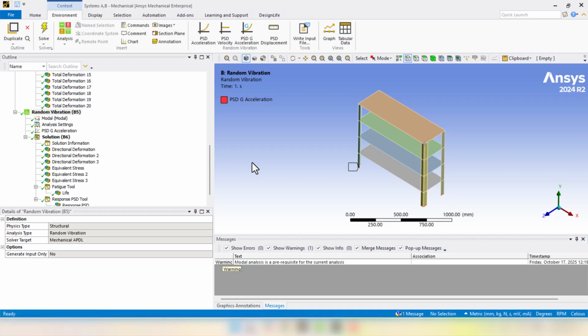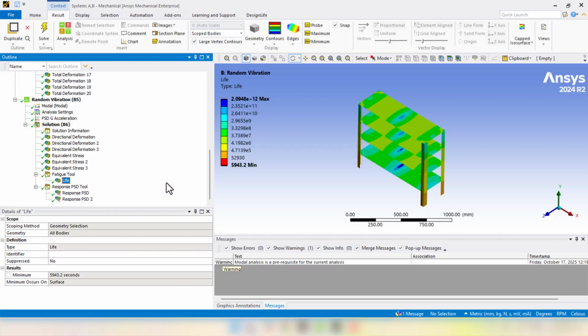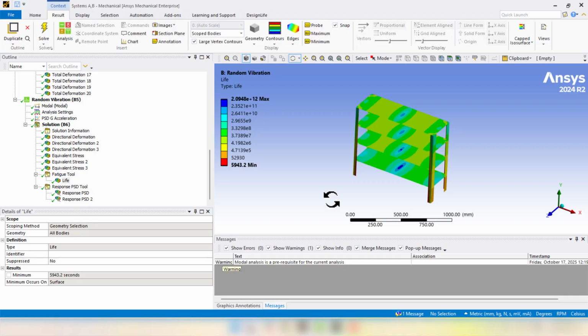Once the solution is complete, you'll see a green check mark next to life. Let's click on life to view the result. We can see the life of the rack structure measured in seconds. This means if the structure is exposed for 59.43 seconds, it will experience 100% failure.